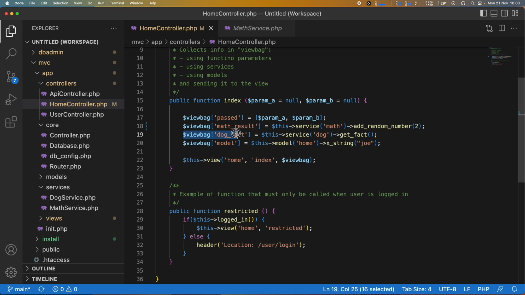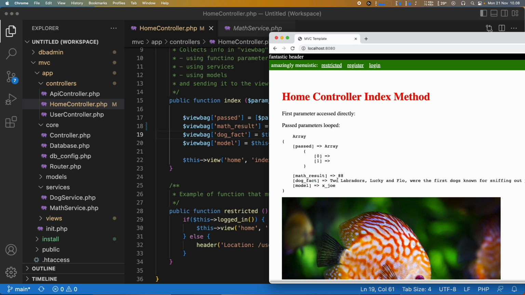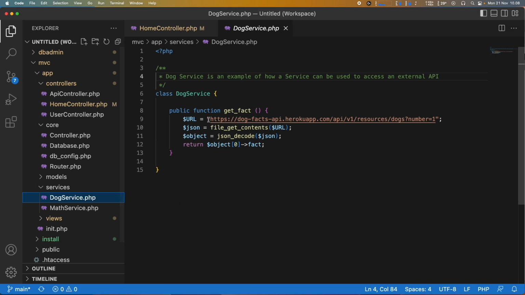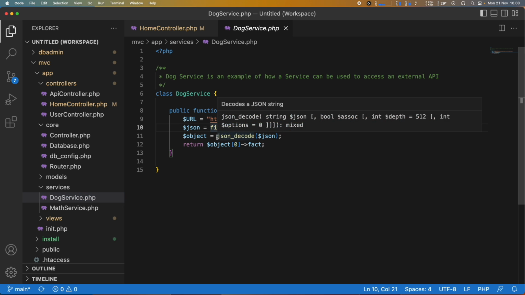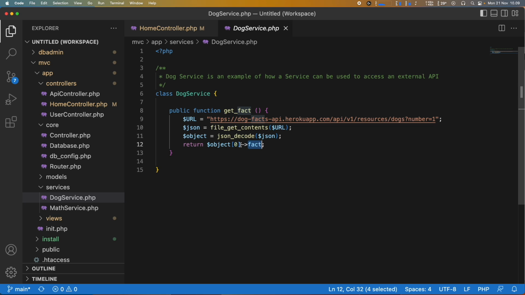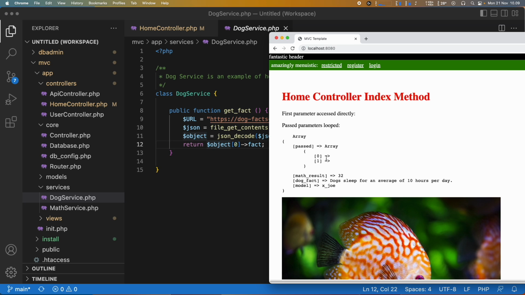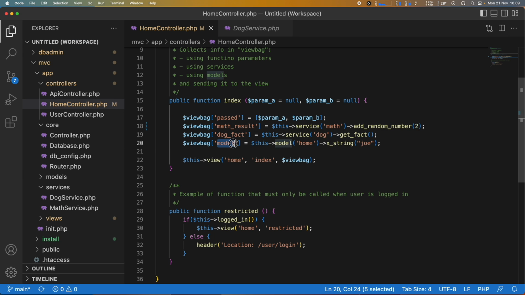Then we have the view bag dog fact. That's the one we have down here, dog fact. It gets a new dog fact every time we hit refresh. This is a service that calls an API. It's a really simple API call that we use to just find the contents of this URL with file get contents. Then we decode the JSON and we find the fact object inside of what is returned. So we are actually consuming an API in 4 lines of code, in a place where we can easily find it. And then the last thing we have down here is model.